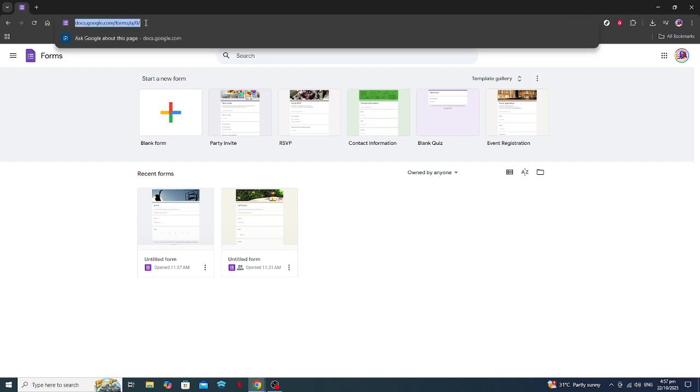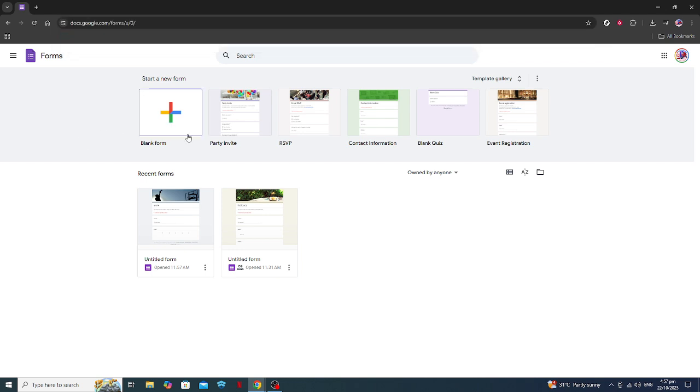You can do this by simply typing Google Forms into your search engine and clicking the first link. Once you're on the main page of Google Forms, you'll see a few options. You'll want to select a blank form to start from scratch so that every detail meets your specific needs.